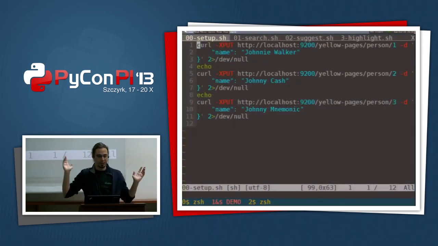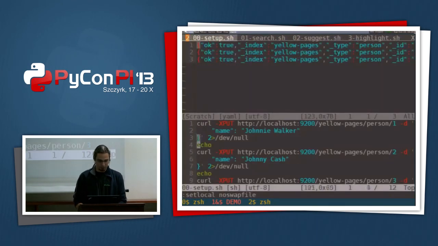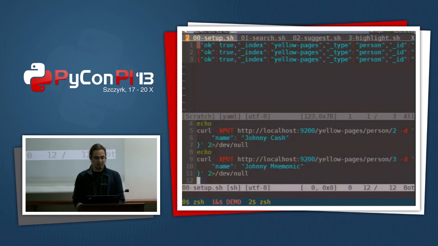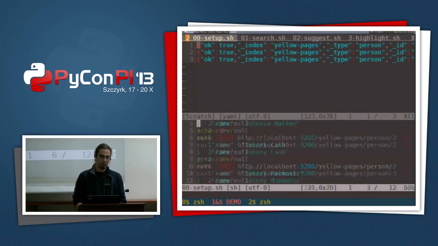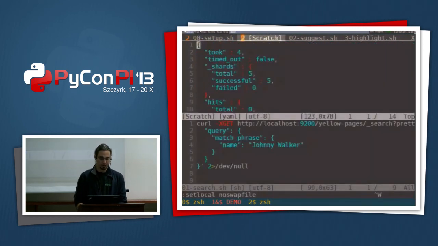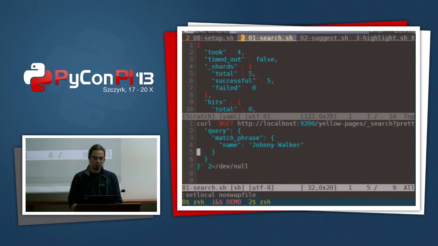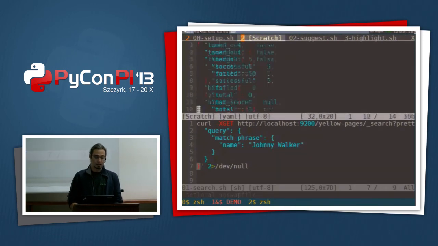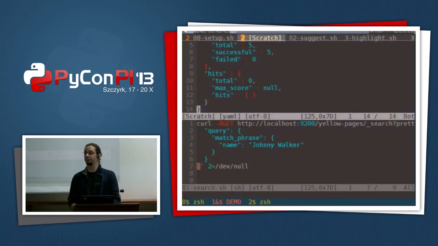So let's create an index. Let's index a few documents. So we have 3 characters: Johnny Walker, Johnny Cash, and Johnny Mnemonic. Those are three existing names, and notice that the Johnny is spelled differently for Johnny Walker. So if we do a search, somebody is trying to match the phrase Johnny Walker. There are no hits because they spelled it wrong.